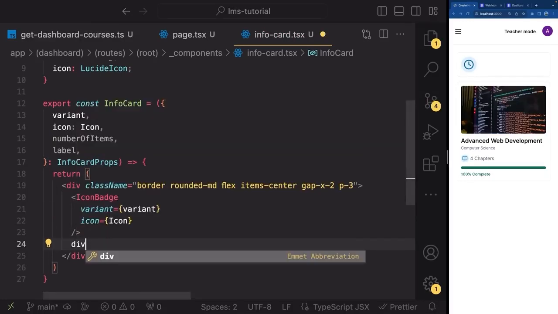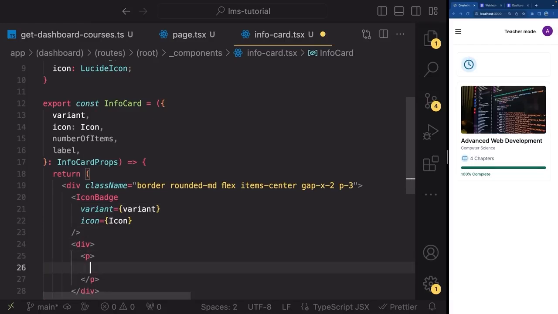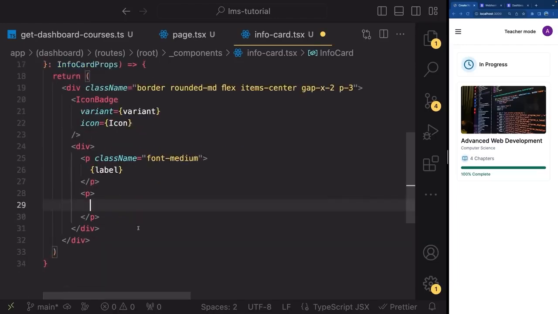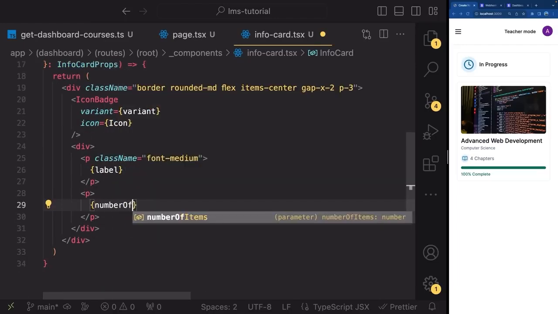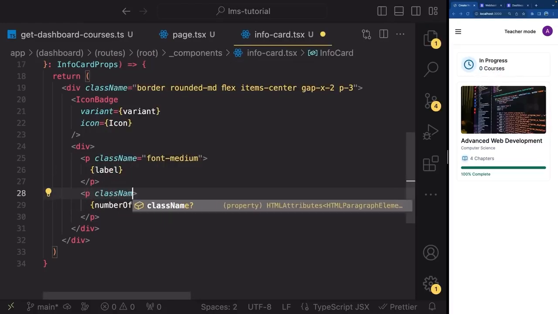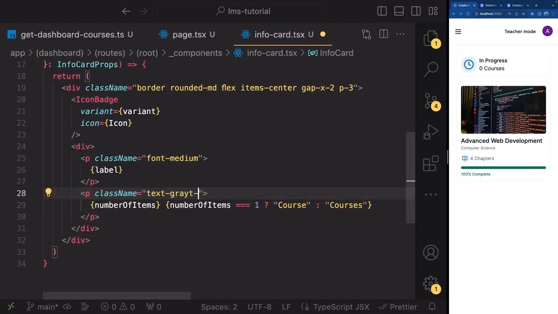Below that, let's add a div. And let's write a paragraph here, which is going to render our label. Let's give it a class name of font-medium. And below that, add a new paragraph, which is going to render number of items like that. And if number of items is equal to 1, it's going to be course. Otherwise, it's going to be courses. So in progress, 0 courses like that. And let's write class name text-gray-500 and text-sm like that. Perfect. So we finished the info card.